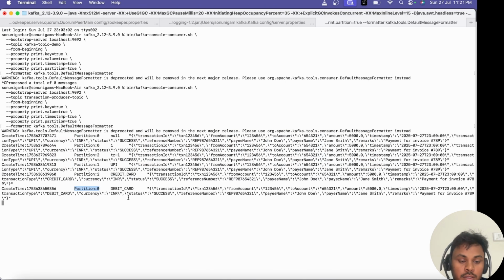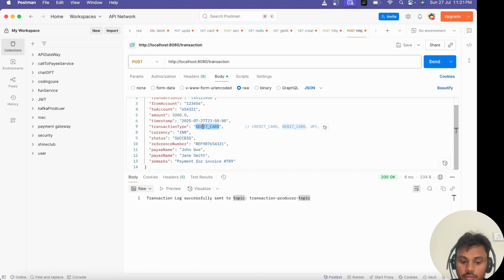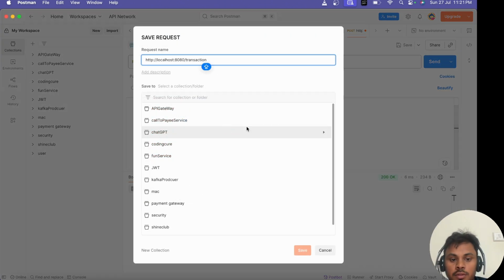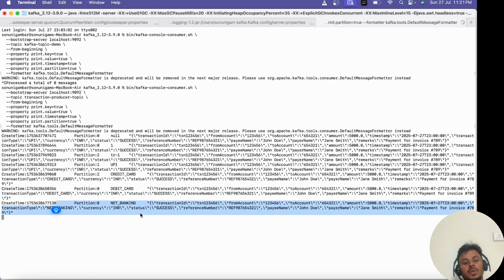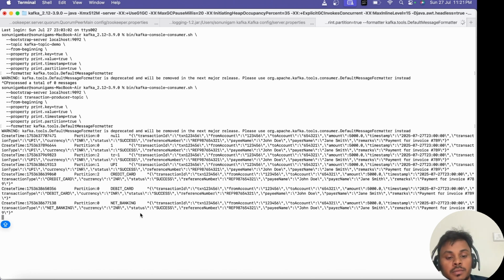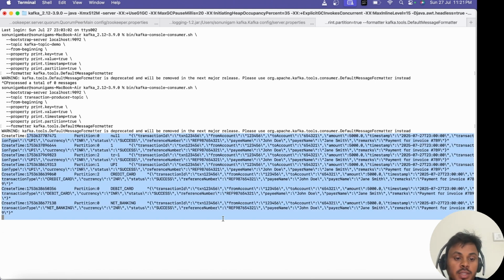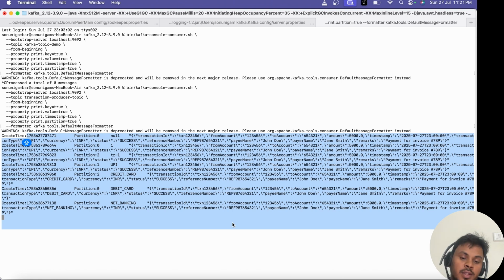Suppose I pass some net banking and send the request, it goes to 0. So in this way we can do partitioning and pass the message to a particular partition. In the next video I'll create the consumer application and show you how we can consume this message. This is the real-time scenario we can use in Kafka.